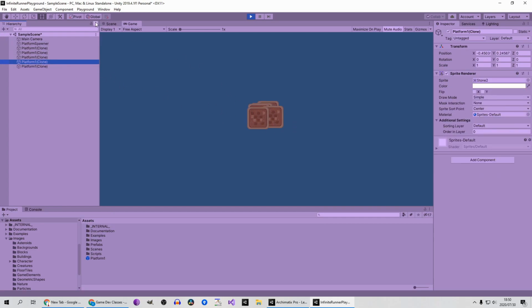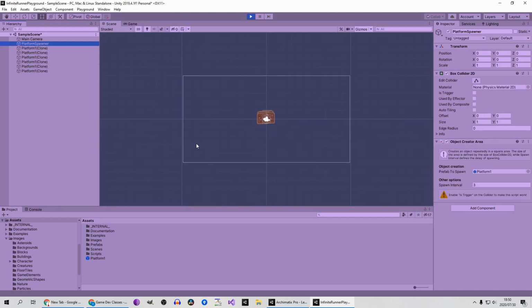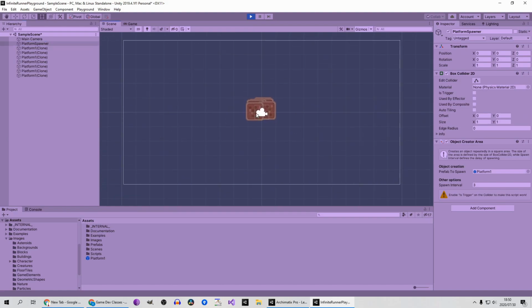And if I just click back on scene and select this platform spawner, you'll see this little green area here is the size of the collider that comes with the spawner. So it creates your objects based on the size of your collider. So if I change the size of my collider here in edit mode, you will see it will now start creating your blocks inside there.